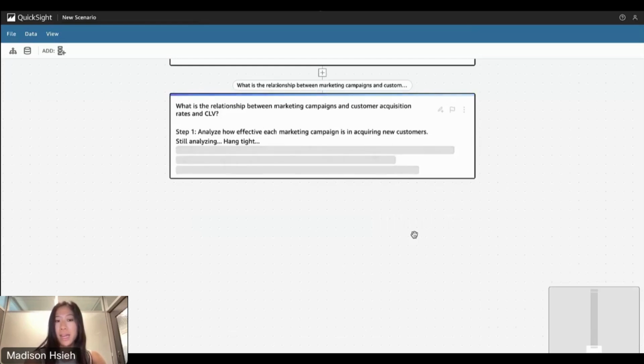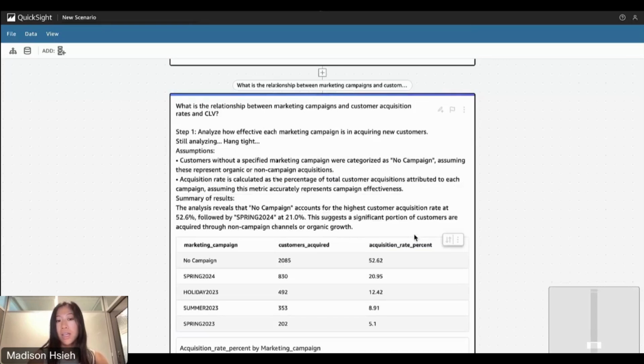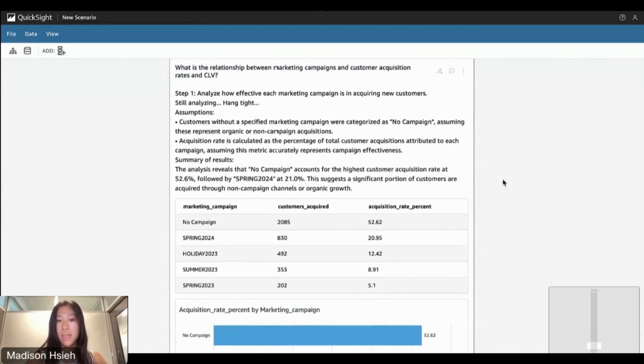But then again, I just want to point out this bottom right here now shows where we are in the scenario. So if I want to go back up the scenario and compare with this thread, I could and see where I am in the canvas. But let's see what this step 1 says. So it's created these assumptions here. It's assuming that without a campaign, it's just marked as no campaign. Acquisition rate is calculated as the percentage of total customer acquisitions. You can read that there.